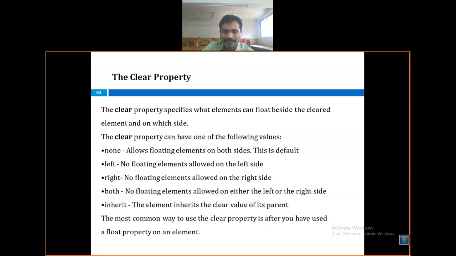You can specify none. If you do not use left, right or both, the default applies, which means both sides. So this is the way we discussed the CSS box. In the next lecture we will discuss the div tag.